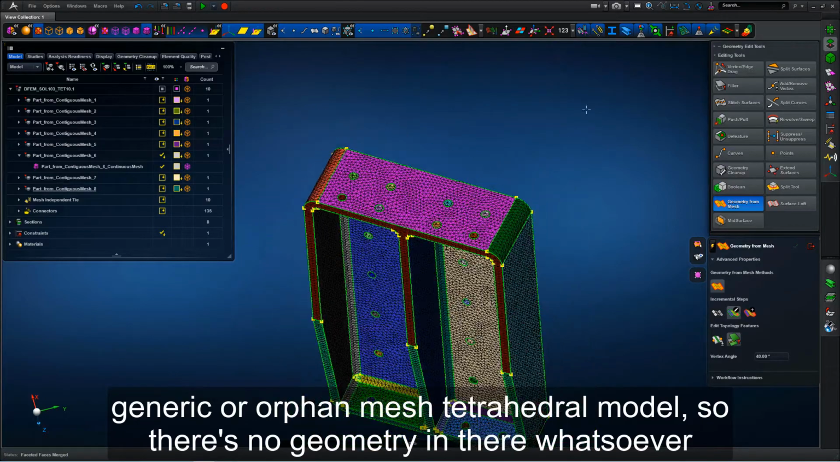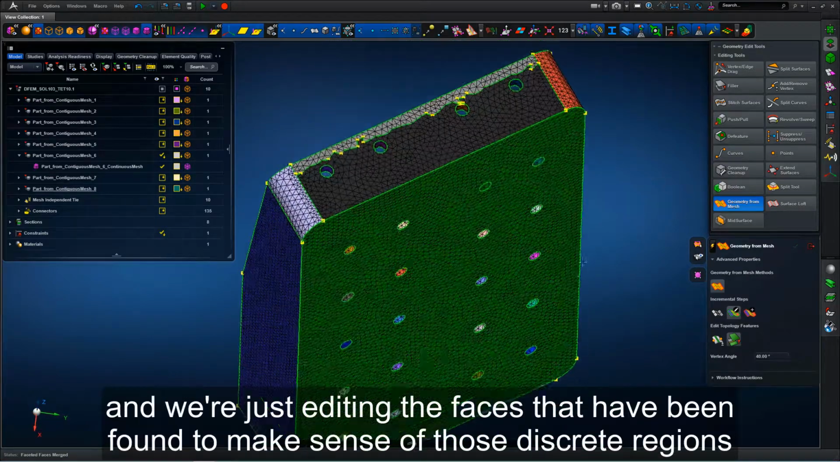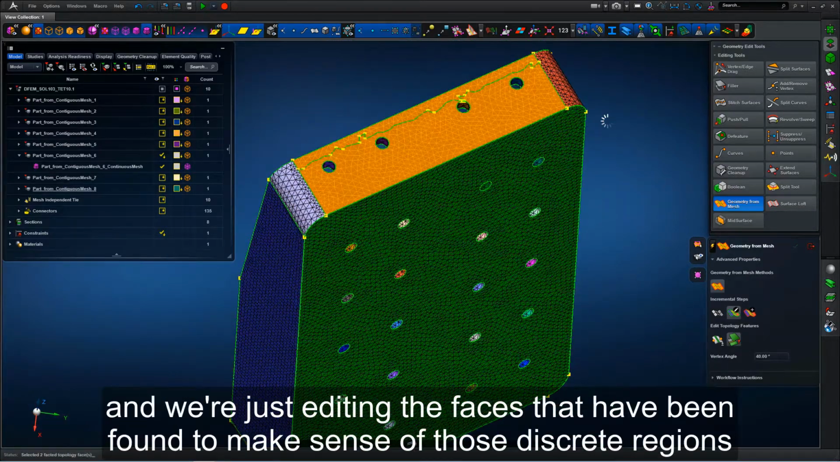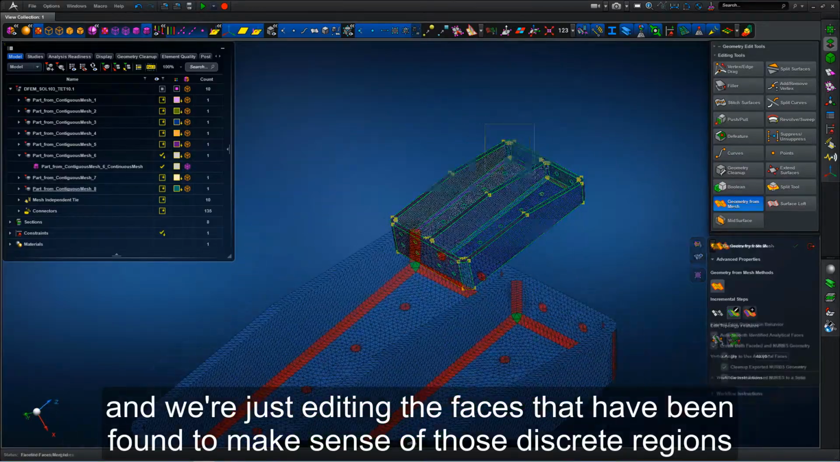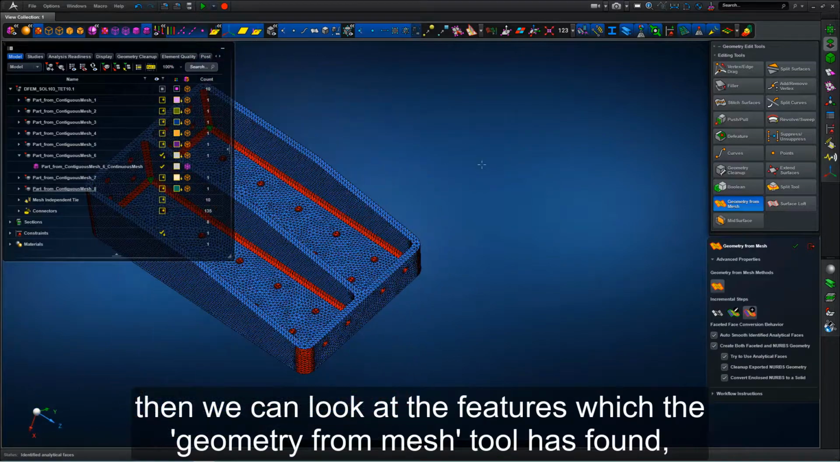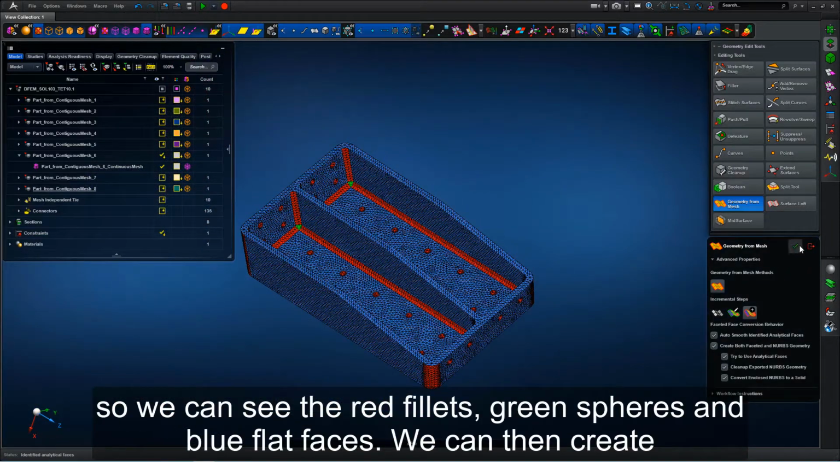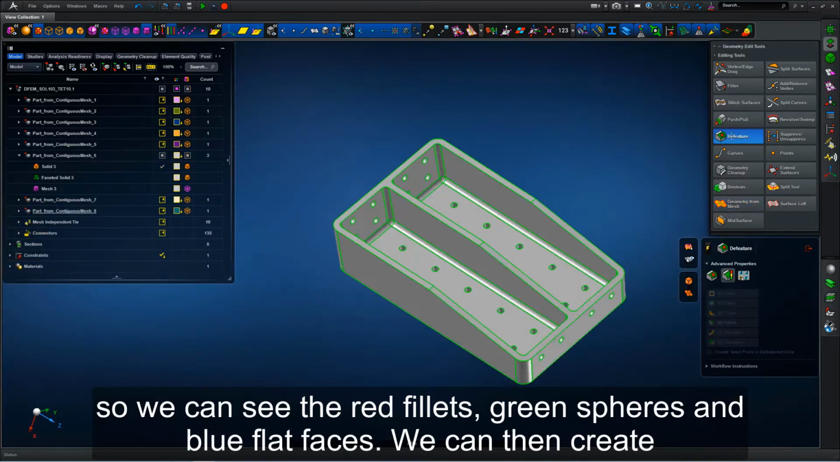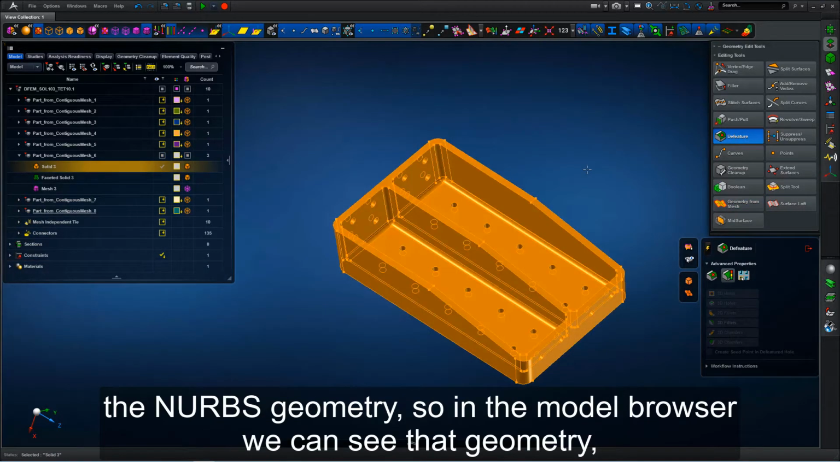So there's no geometry in there whatsoever. And we're just editing the faces that have been found to make sense of those discrete regions. Then we can look at the features which the geometry from mesh tool has found. So we can see the red fillets and green spheres and blue flat faces. We can then create the NURBS geometry.